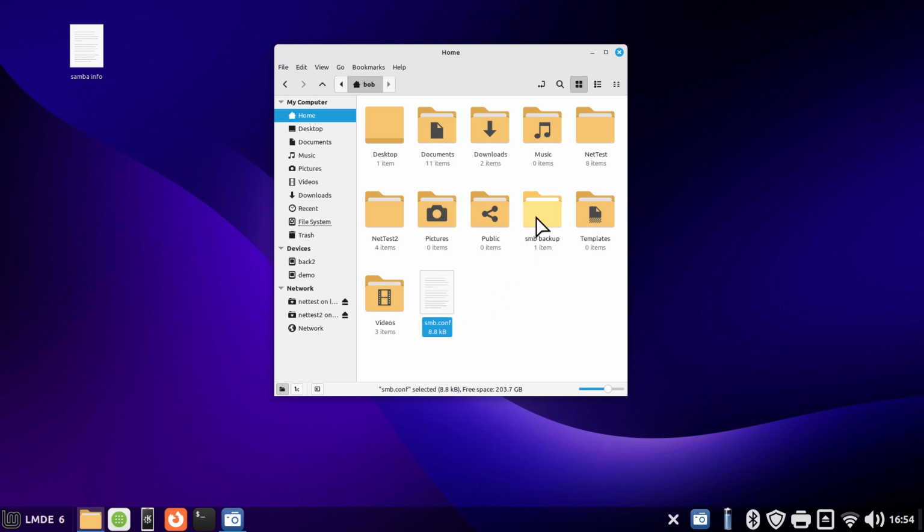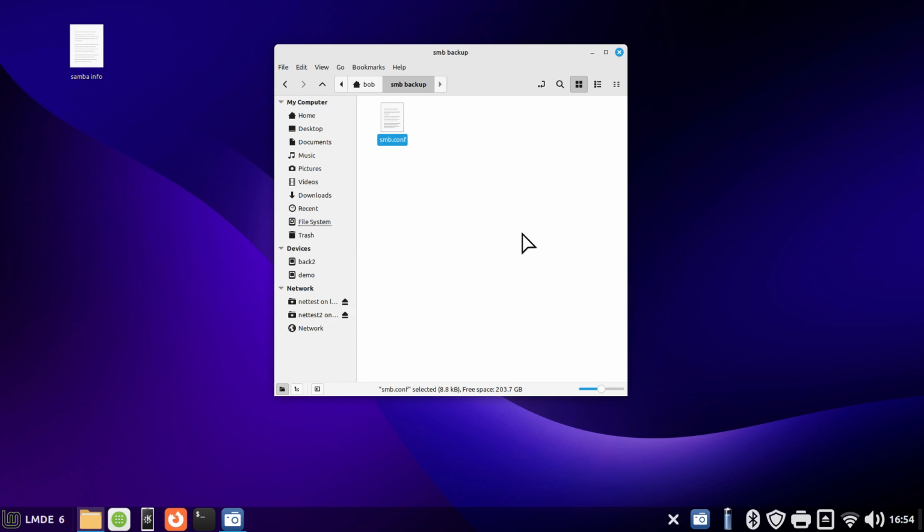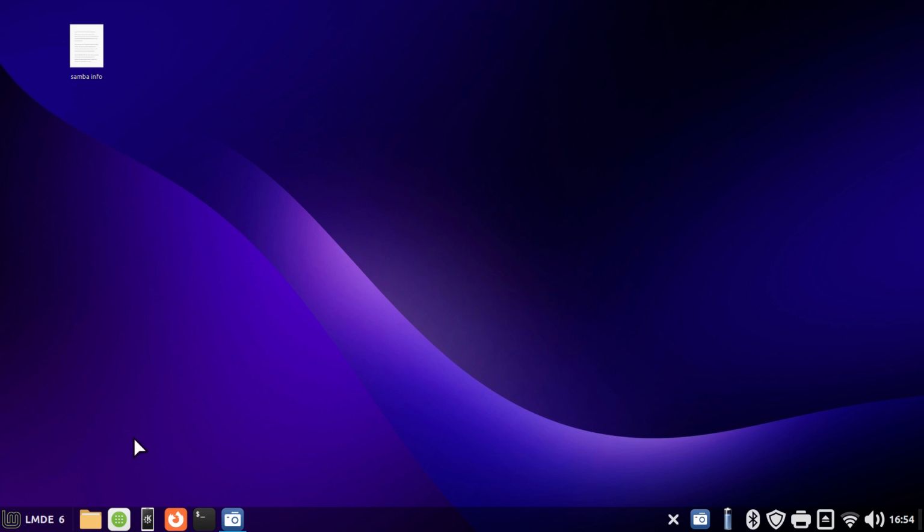So make sure that you save a copy of the original SMB file somewhere. I just created a folder, and then you can just drag it in there. I already have a duplicate, so I can just replace that. Now I have a copy of it, right? Now let's talk about the firewall.